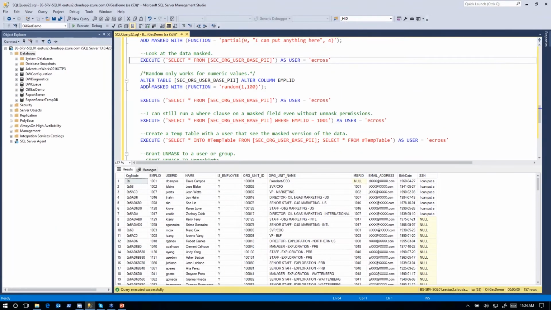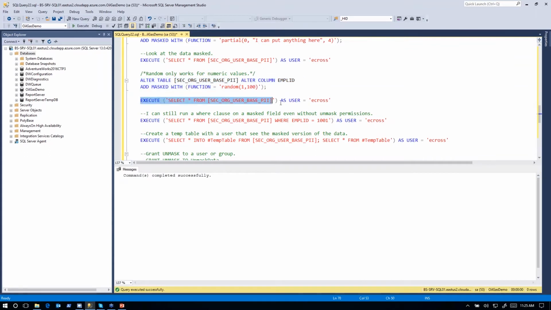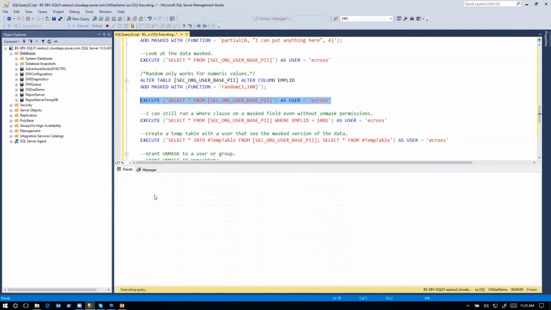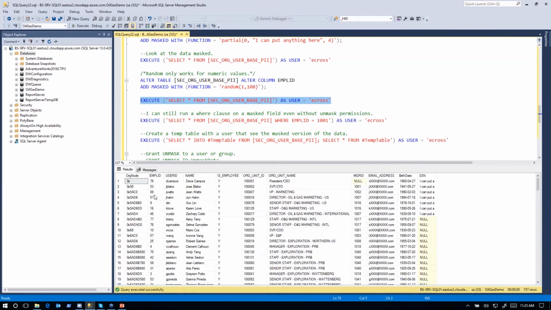Okay? And then just a couple of real quick things here at the end as we roll on. This random function, basically we're saying that I want to display a random number between the number 1 and 100 for the employee ID. So as I run this, take a look at the employee ID. We've got 54, 13, 99. If I run this again, I get 92, 69, 5. So each time I run the query, I get a different random value between the number 1 and 100.